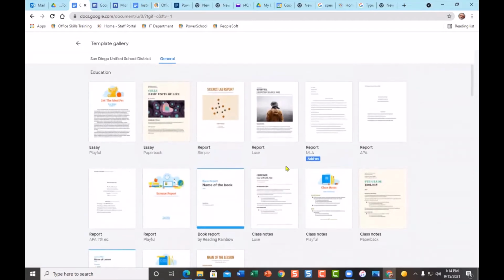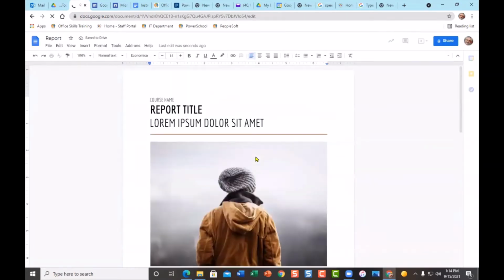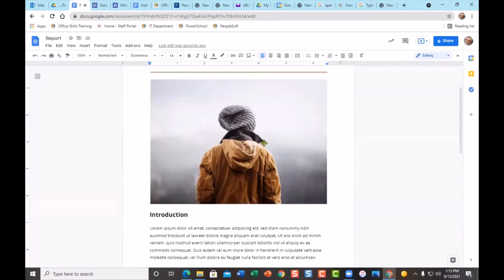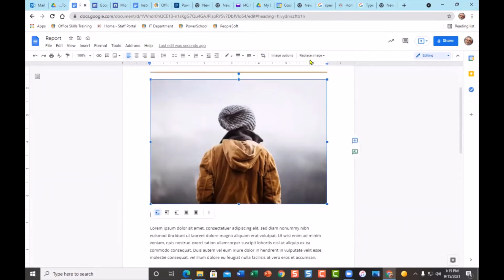And we can take a look at a couple. Here's a report. Let's just go ahead and click on that one. See our little ball spinning here. All right. So here we see where we can just immediately start typing in whatever it is we're going to add to this. There's a picture. We can click on it, and then we can see that our quick access toolbar here has changed to accommodate the different features for working with pictures. And then we can change that picture.